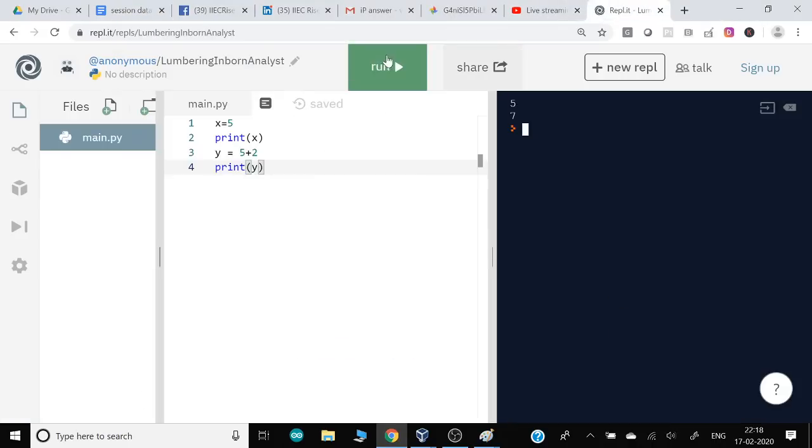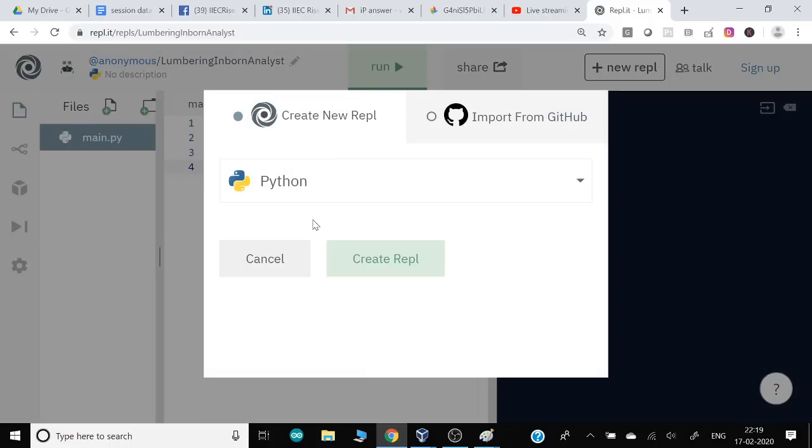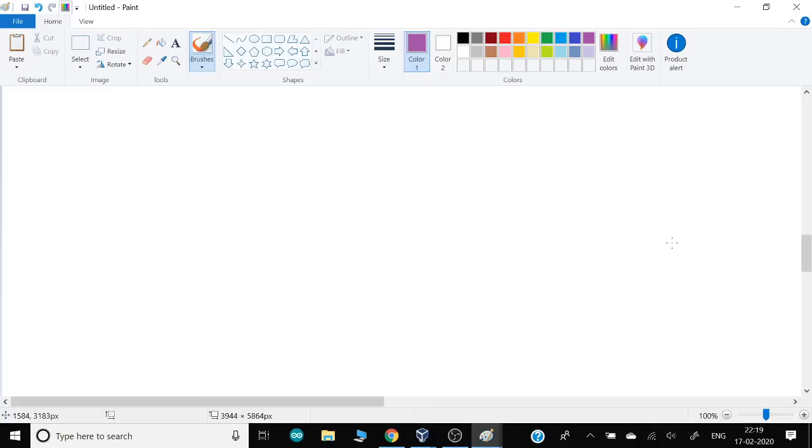All right, when I launch a new REPL, you know what happened? For example, let's go for Python, I create a new REPL. If you notice one thing, it is loading, right? You know what they're doing? Behind the scenes, they are installing a new operating system for you. Okay, guys, please notice, just please pay attention to this point. It's a very important concept I'm explaining to you.